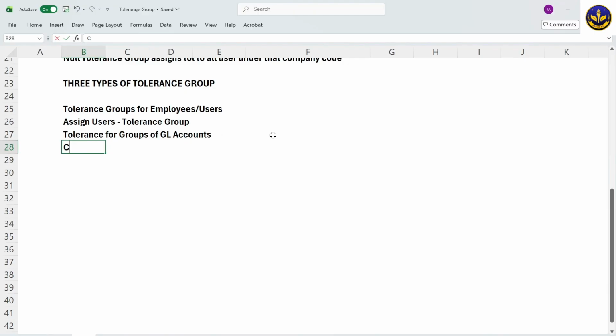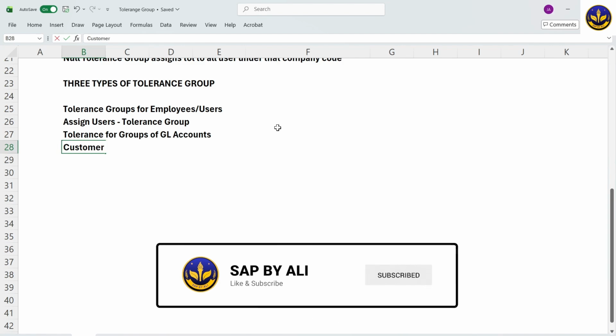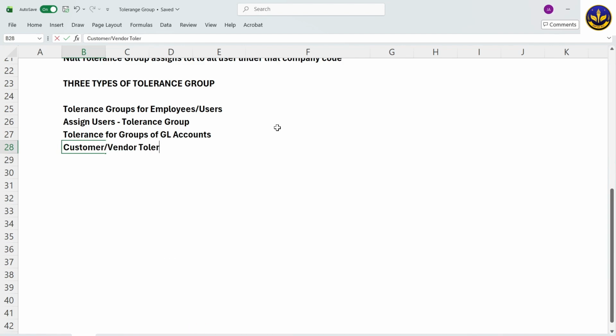And the next important tolerance group is customer vendor tolerances. Let me mention customer vendor tolerances. So these are the three important tolerance groups. Now we are going to discuss each one of these one by one in detail. So the first one is tolerance groups for employees, or users.